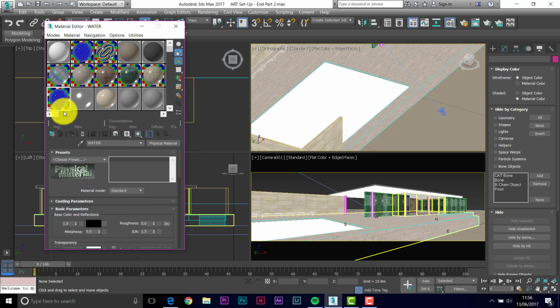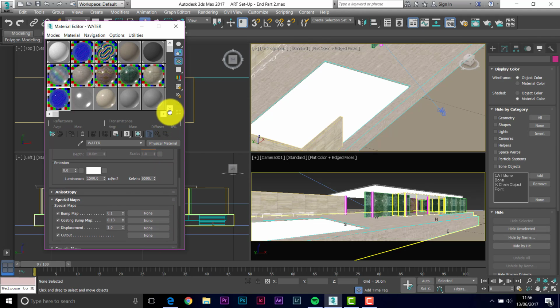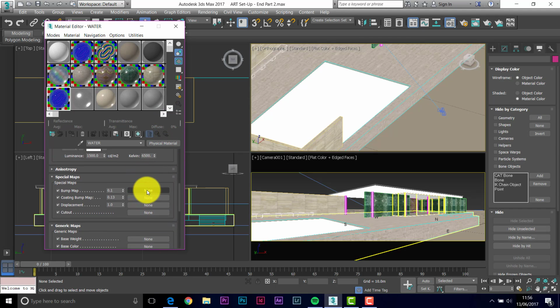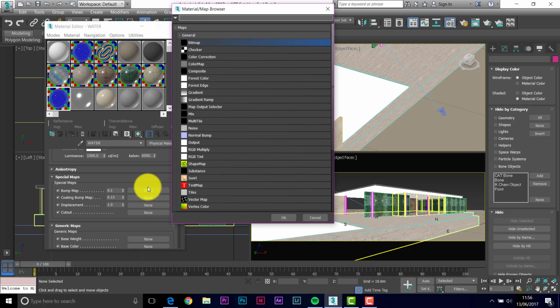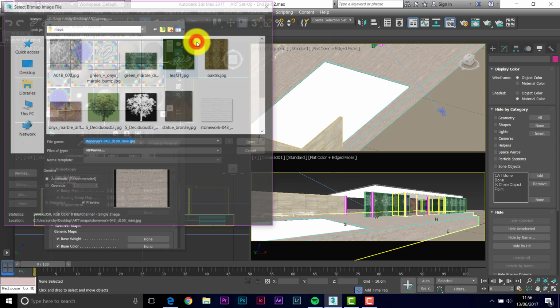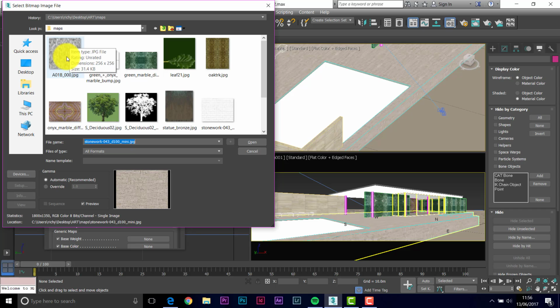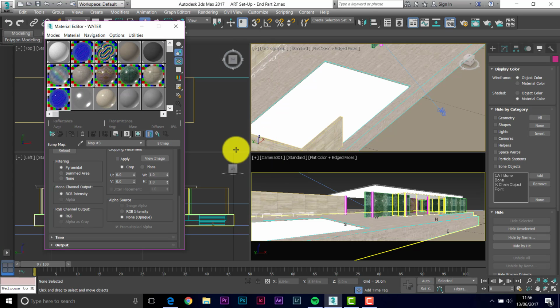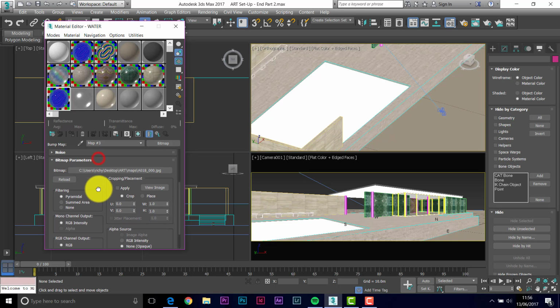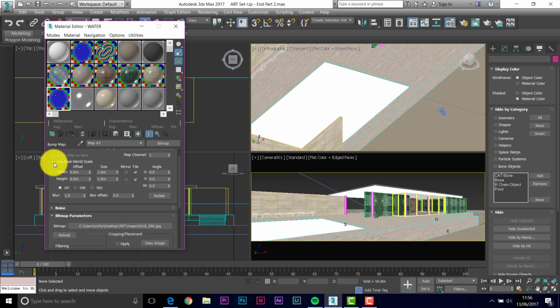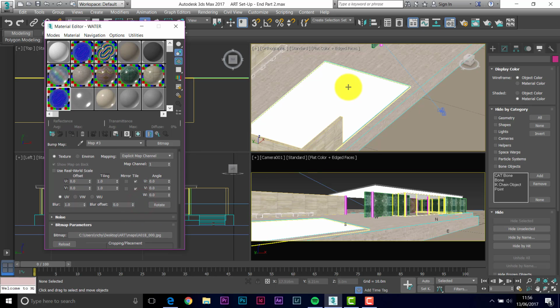Okay, the difference here is that there's going to be a bump map added to the glass. So we're looking for a bump map, bitmap. It's this strange image, and open. Okay, we don't want the computer to decide, so we take use real world scale off. We want to see the bump map in here.